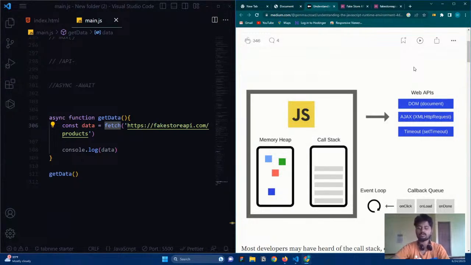Meanwhile, JavaScript will not wait for the process to complete. It will go and execute the next code. The next line of code is console.log of data. The problem is that data is what we are getting from this fetch API, but the fetch API needs some time to run. This console.log is going to run before this process executes. Clear? Before this process executes, the console.log is going to run, because JavaScript waits for no one.